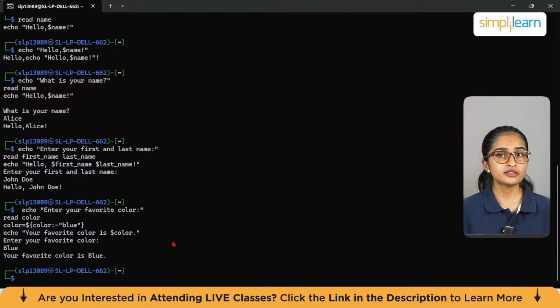Let's move on to environment versus user-defined variables. Now let's differentiate between two types of variables that you will encounter in shell scripting. They are user-defined variables and environment variables.